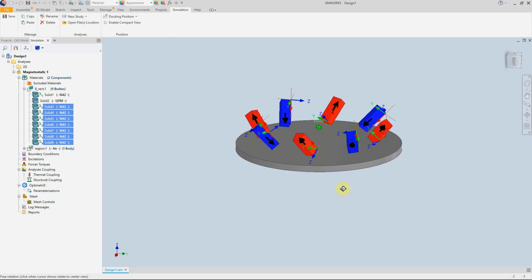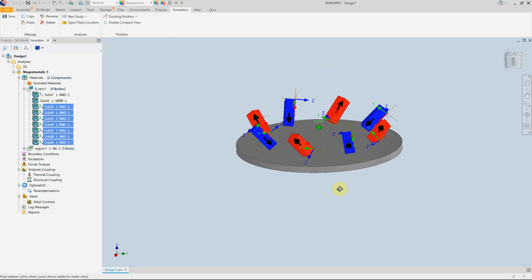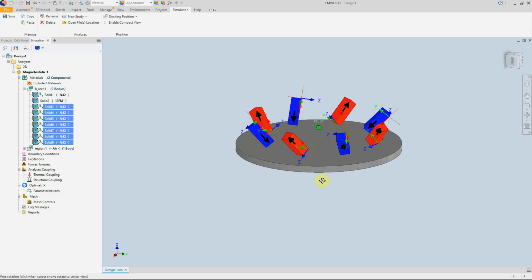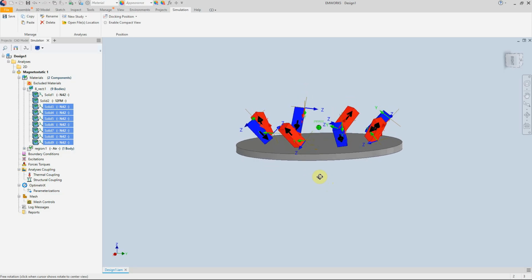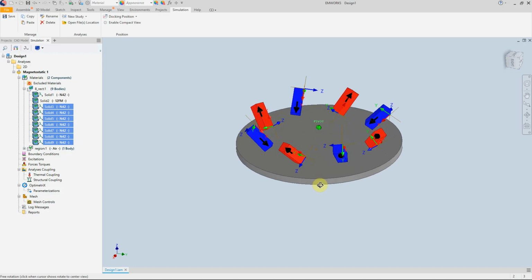The next steps of this simulation are just similar to other projects that you can find in the tutorials on our YouTube channel. In the next video, we will talk about the simulation results of this project and how to plot the fields and how to measure the field values at any point of space.